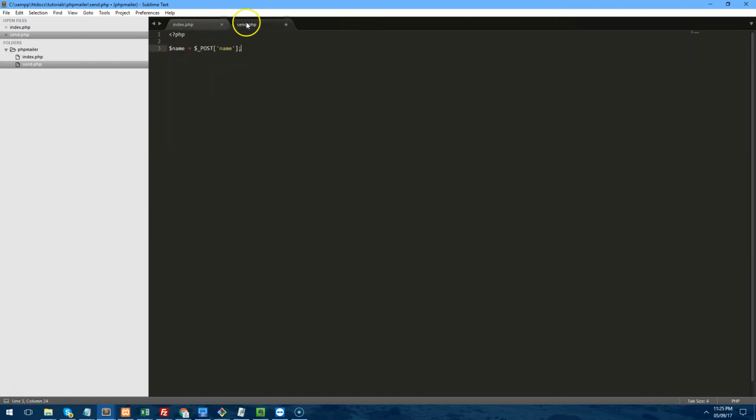And then we'll also do telephone. So we'll just do $phone equals $_POST['phone']. And then we'll do $email equals $_POST['email'], and $message equals $_POST['message'].